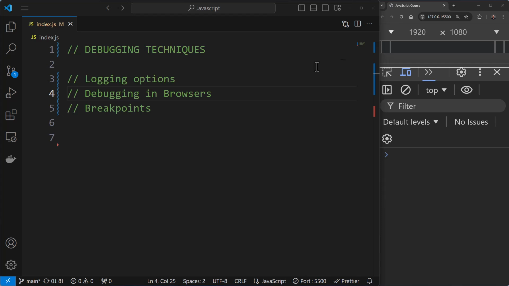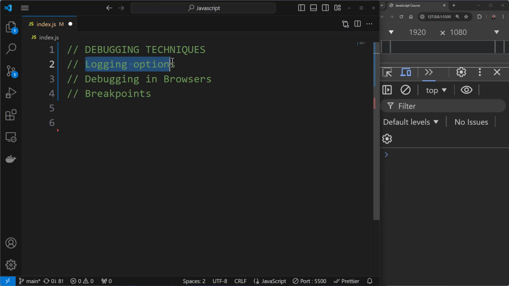So now it's time that we begin talking about debugging. Now, what is debugging? Debugging is the process of identifying and fixing errors or bugs in your code. Of course, it's evident that if you're writing software programs, you will face errors, and debugging can save your time by helping you identify and fix errors. All right, now we'll talk about a few things like logging options, debugging options in browsers, and breakpoints.